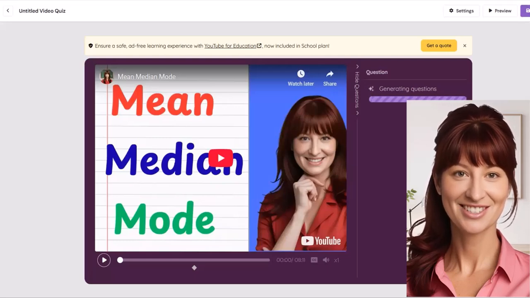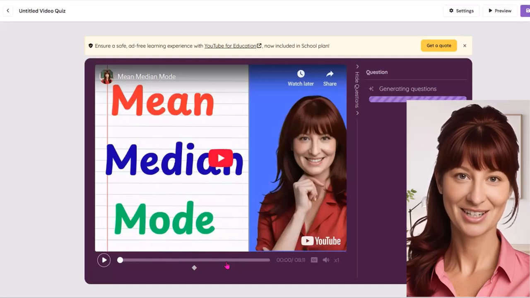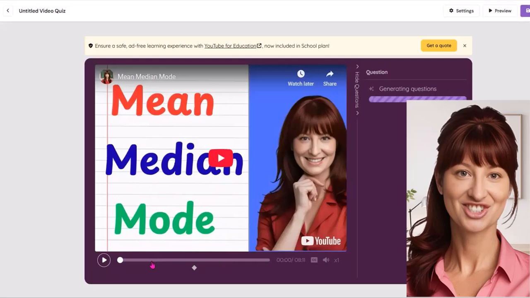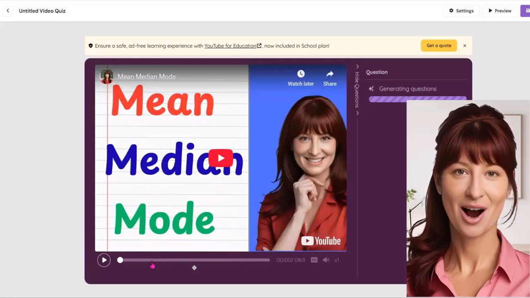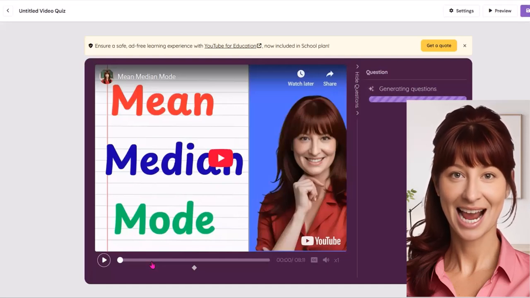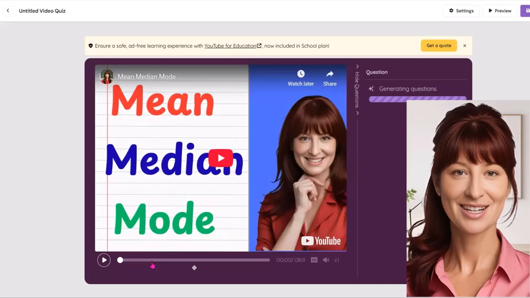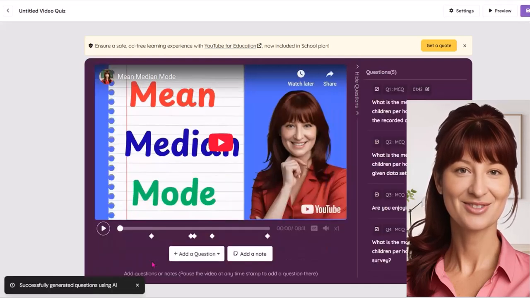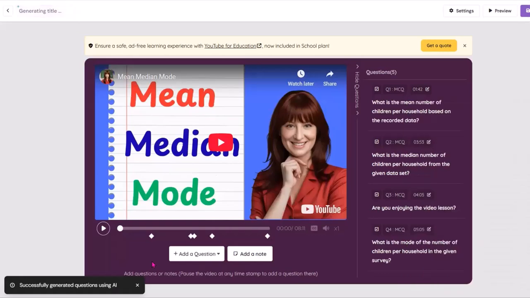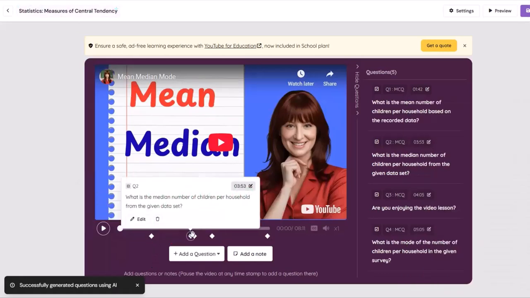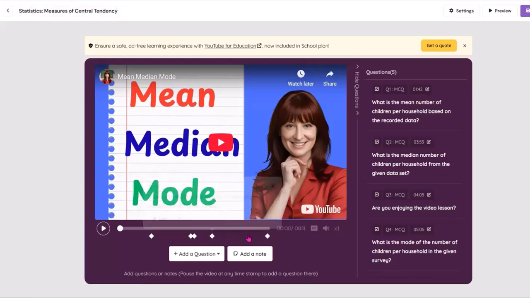And if you have ever used Edpuzzle before, you know that a few little dots will be placed throughout the video, and wherever the dot appears, a question is generated. So when the students watch the video, they will be forced, when the video pauses, to answer a question that pops up, and therefore the students have to pay attention. All right, as you can see, we do have several questions that have been added.